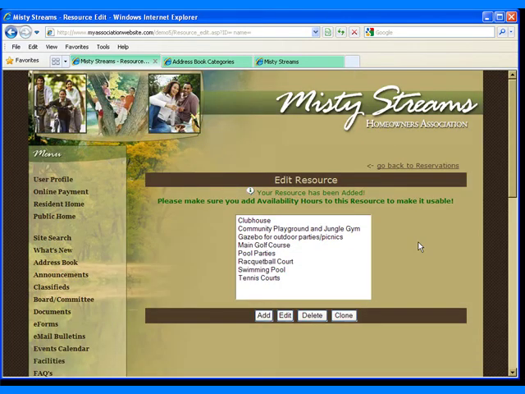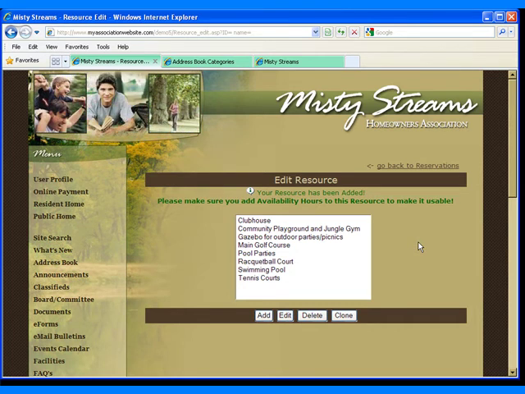After you add the resource, you will set up the availability with the days of the week and the times that the court will be available to reserve.